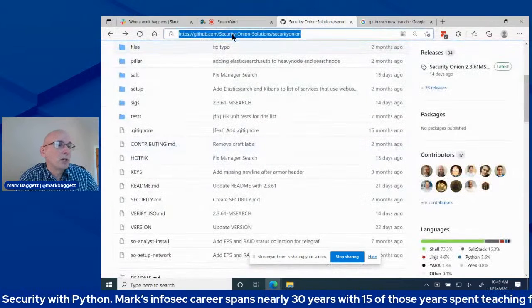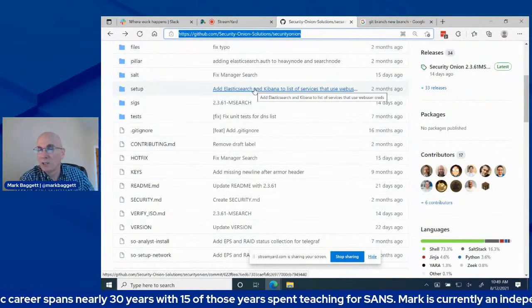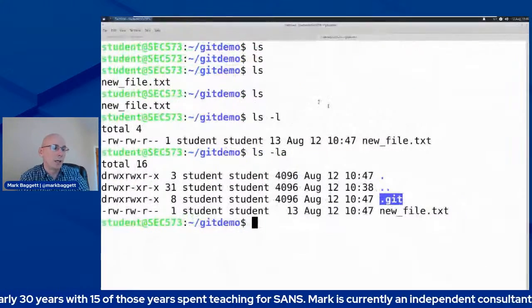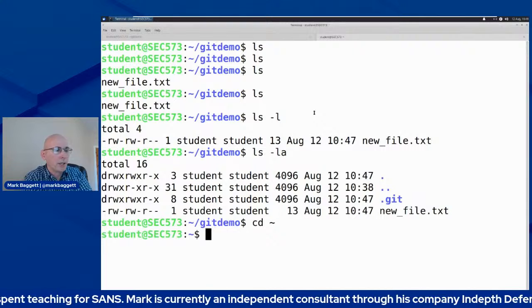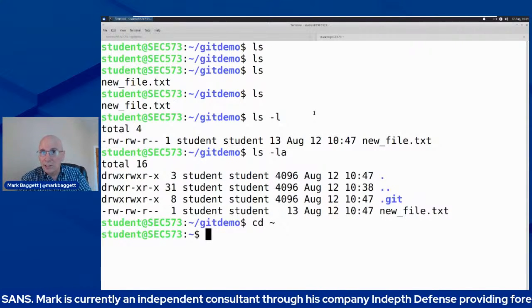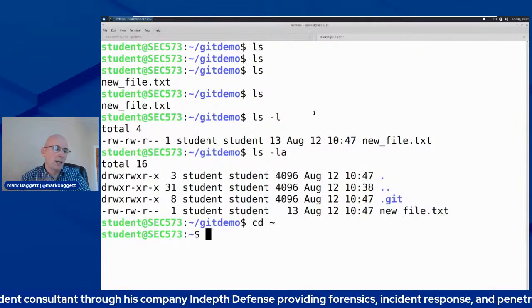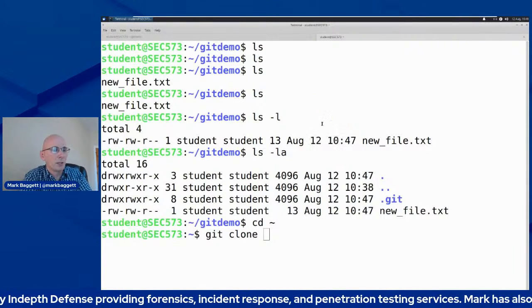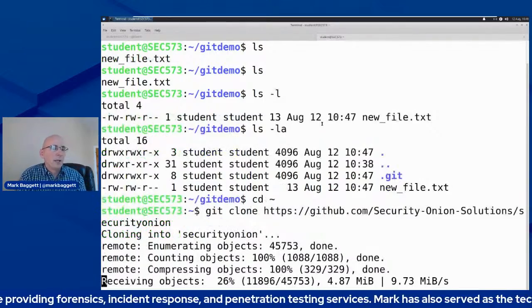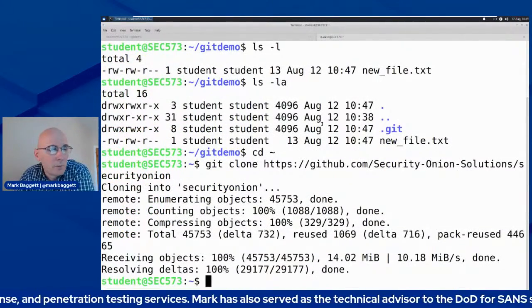I'm going to just grab the main Security Onion URL. Let's say that I want to make some changes or make some suggestions to them as to how they can do that. What I'm going to do is change to my home directory or some directory where I want to place a copy of Security Onion's page. Now I'm going to just clone a copy. So I'm going to git clone. I'm going to paste their URL in here. So this is going to make a copy of all of the information from Security Onion's page down to my system.